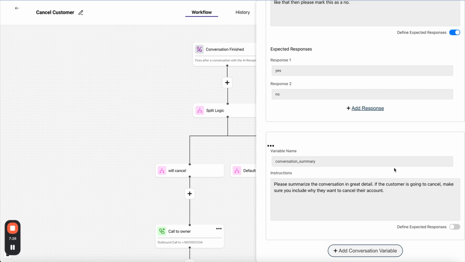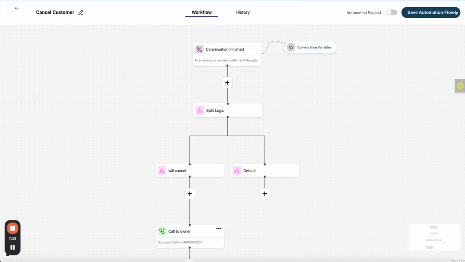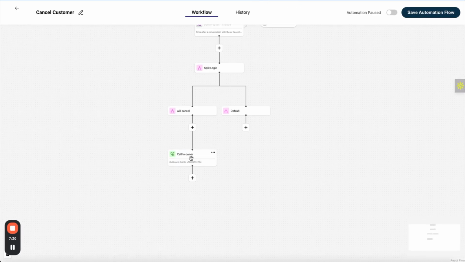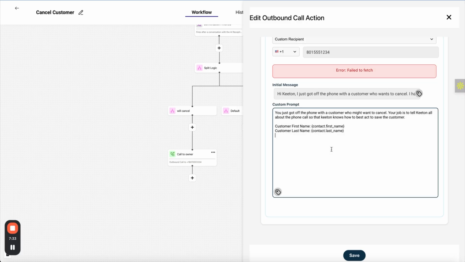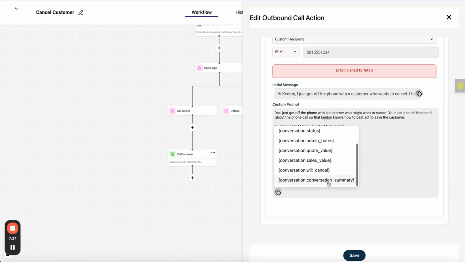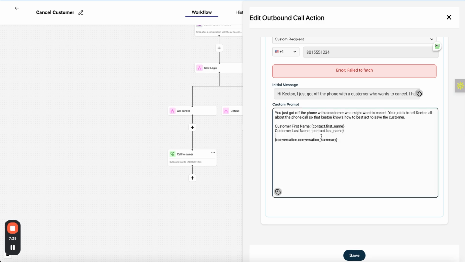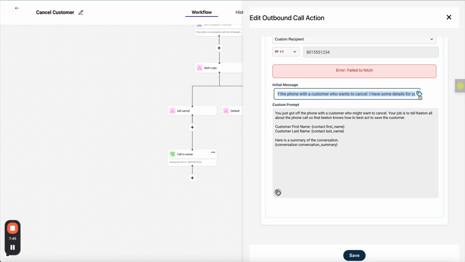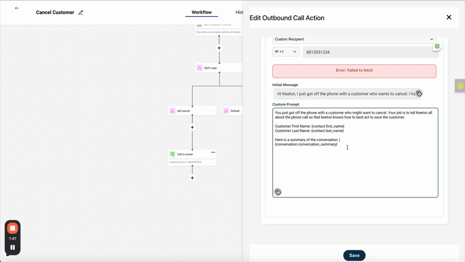I want the AI to tell me everything. So I'm going to go that. And now look how cool this is. Call the owner, come down here, and now I can go to conversation summary. Now, when the AI reaches out to me, it's going to start with this line. And when I say, well, what was the customer's name? It's going to tell me the name. What was the customer's last name? It's going to tell me the last name. What were they calling about? It's going to tell me that summary.